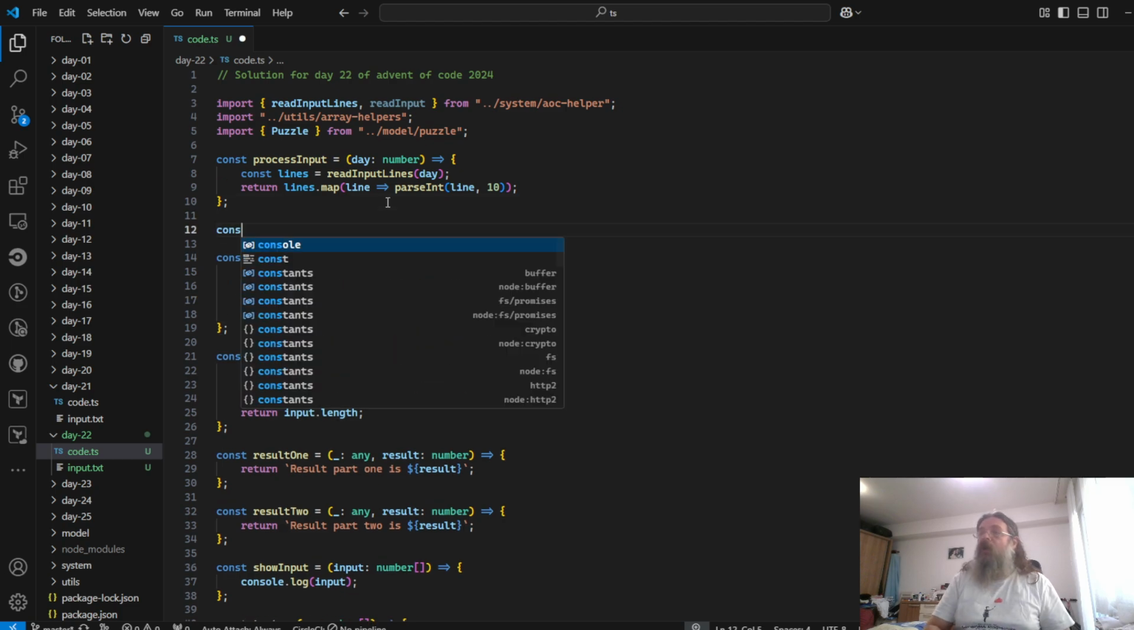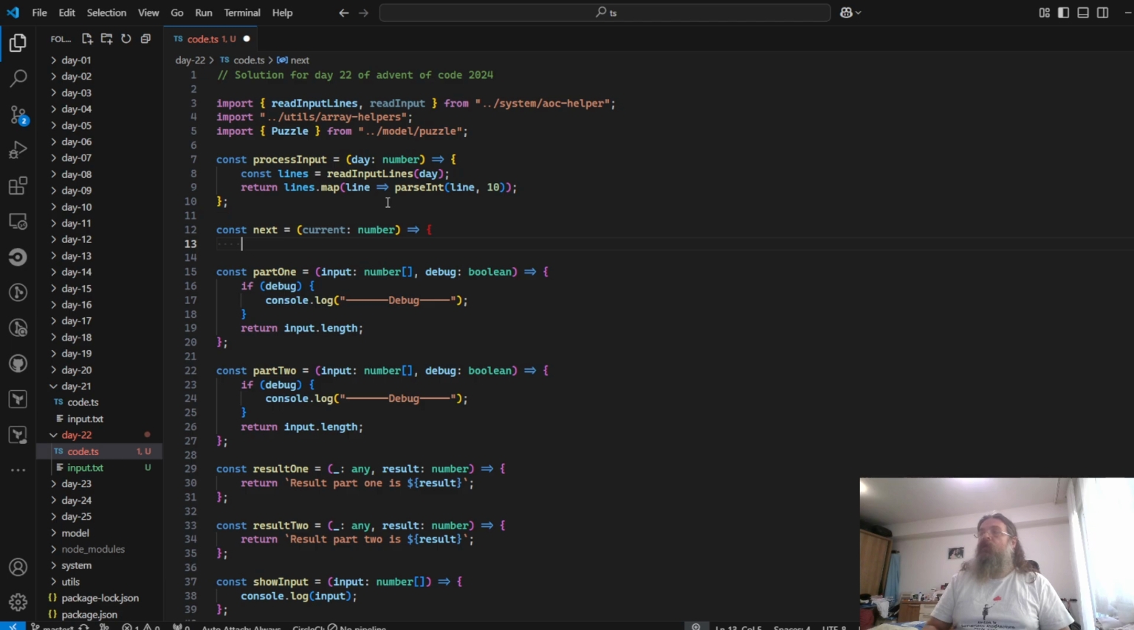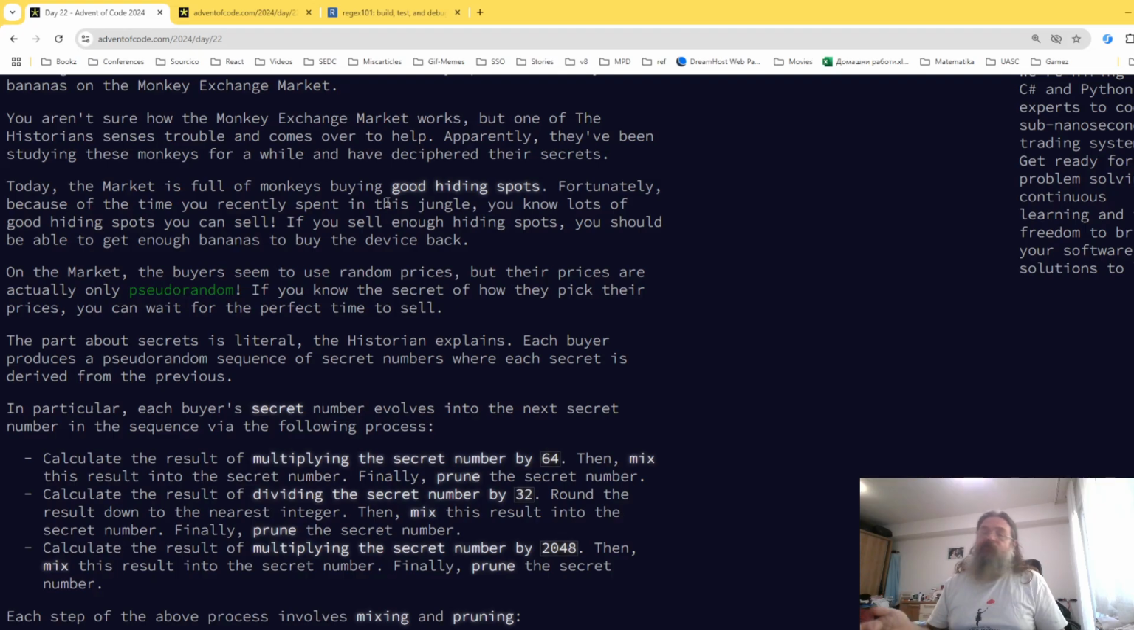So we're gonna have a function called next. Now we're just gonna have the current value, which is a number, and then we're gonna return the next value. The dummy implementation will just return the current number, so we're only repeating it.